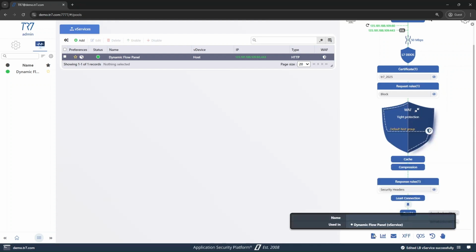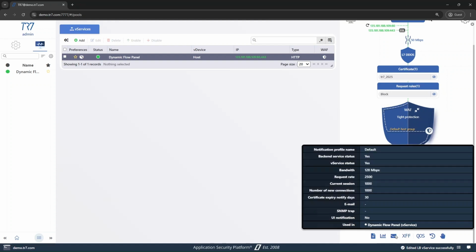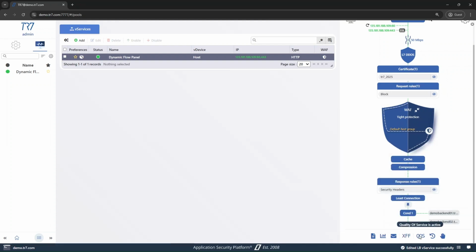You can also view details about profiles defined on the vService, such as logs, reports, and notifications.